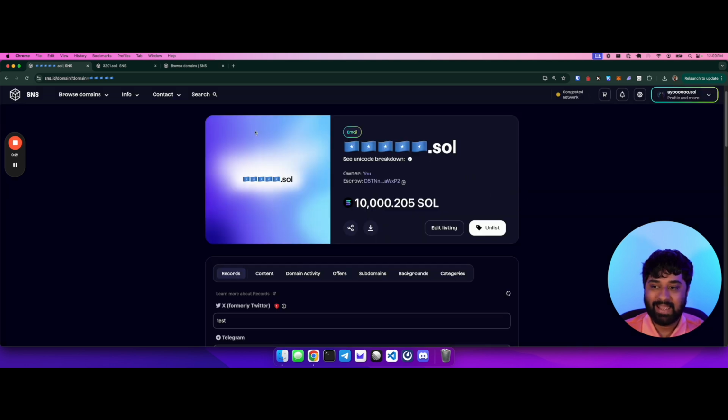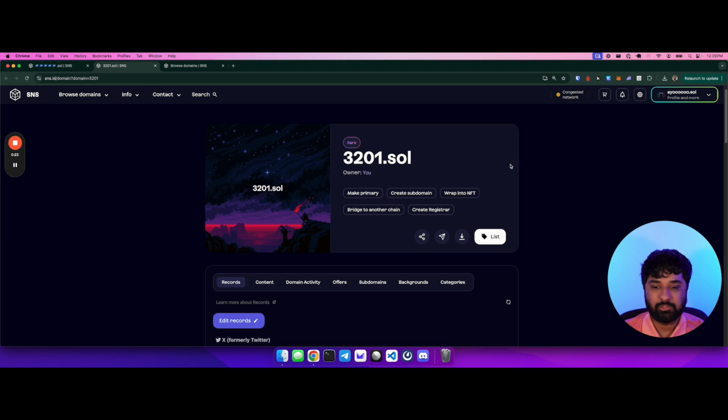Now, let's look at an example of what a domain details page would look like for a domain that is not wrapped and not listed. As you can see, you've got a lot of the same action options here as you did within your collection view in your profile, but with the addition of this Create Registrar button.